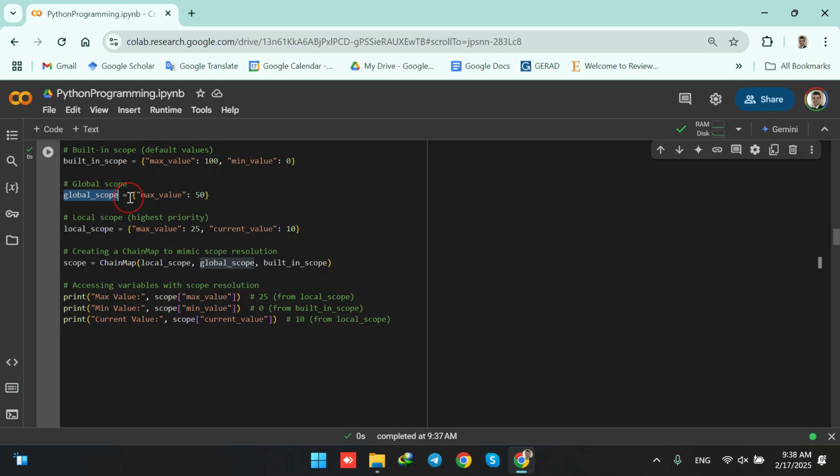So when we are having the global scope with the same key, which is the max value, we are going to have this, let's say, variable, this key of this dictionary overriding this key, okay? Because we are having global that overrides the built-in scope, and we are having a local that is going to override the global and the built-in scope. So for the local, we are having the max value here. So the max value 25 is going to override the global scope key max value, which was itself overriding the max value from the built-in scope.